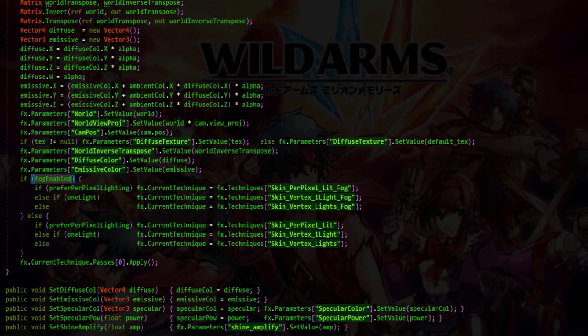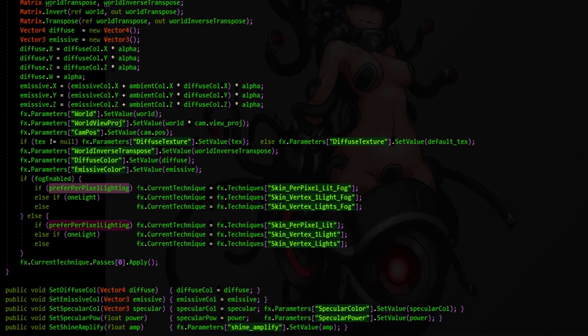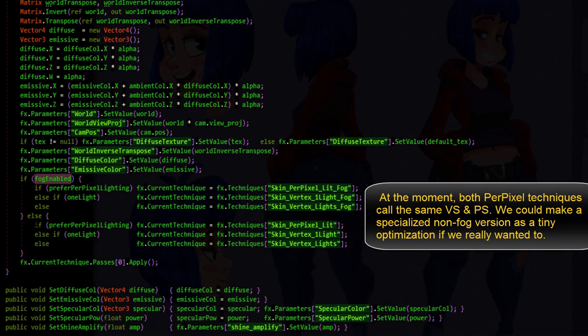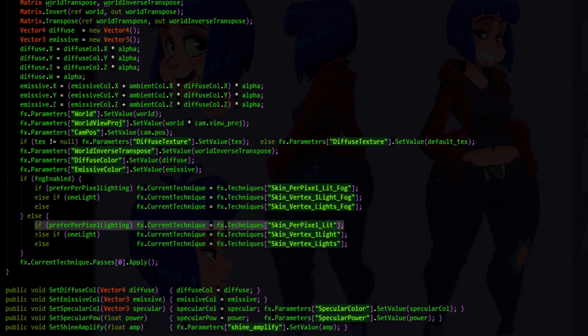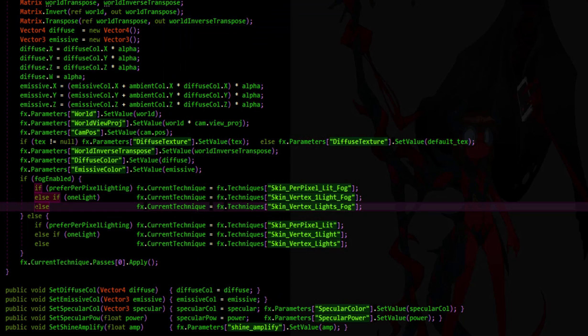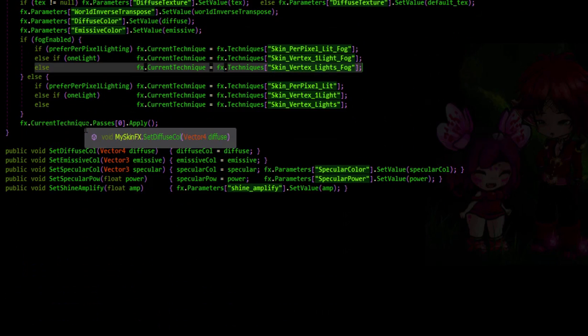If, say, fog is enabled and prefer per pixel lighting is also enabled, then, and that's probably going to be the case for us. Actually, no, we probably won't be using fog enabled for the main character because they'll always be close to the camera. So it's probably going to use this one here and choose it. If we're using a single light, it'll probably choose this one. If it's with fog single light, it would choose this one. In the case that it's all lights, but it's not per pixel, then it'll use the vertex shader version. So that's how it's choosing those techniques.